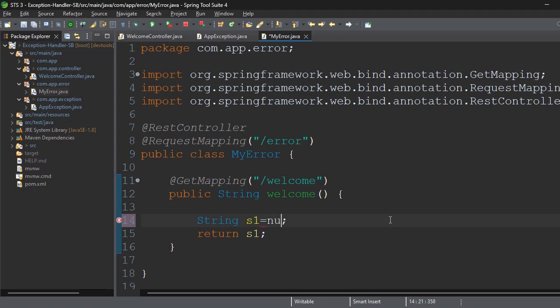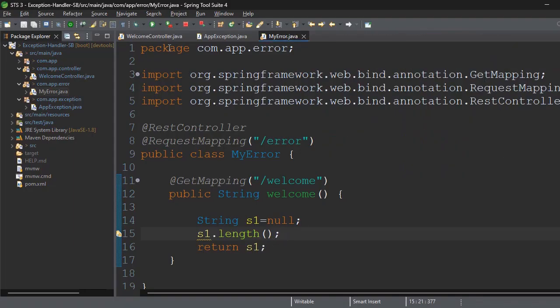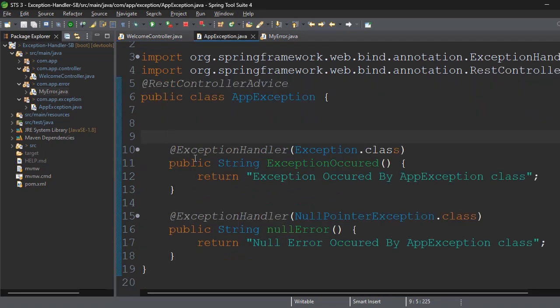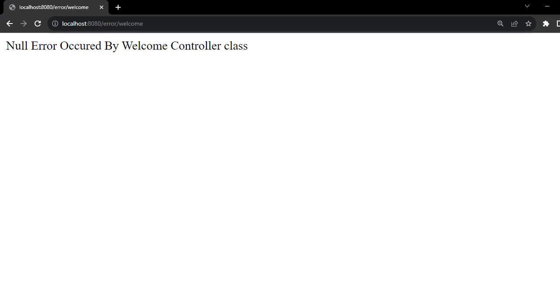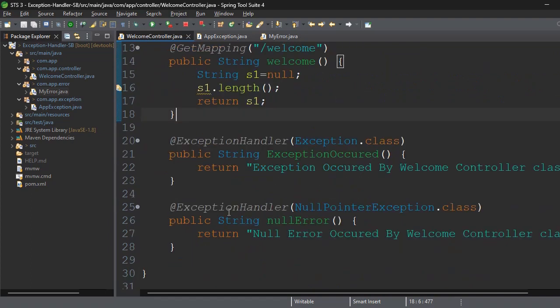I will write String s1 is equal to null. Okay, s1.length method. Here I got a null pointer exception. Actually here I got a null pointer exception, but here also a global level handling message is there. Here also a global level exception message is there. But which message did we get here? Null error occurred by WelcomeController class. Okay, null error occurred by WelcomeController class.